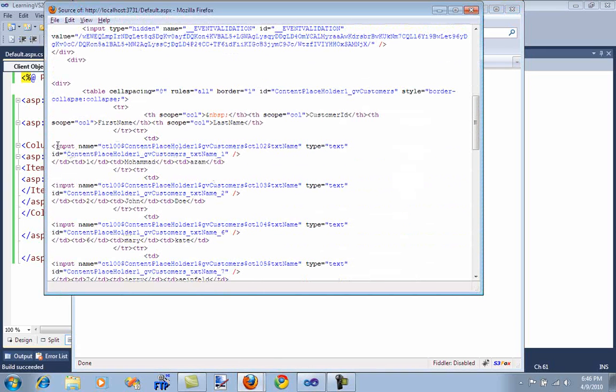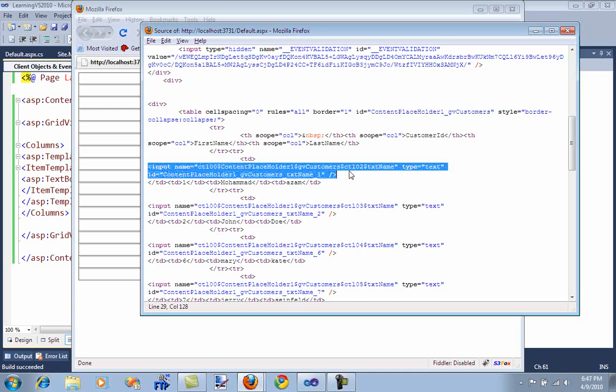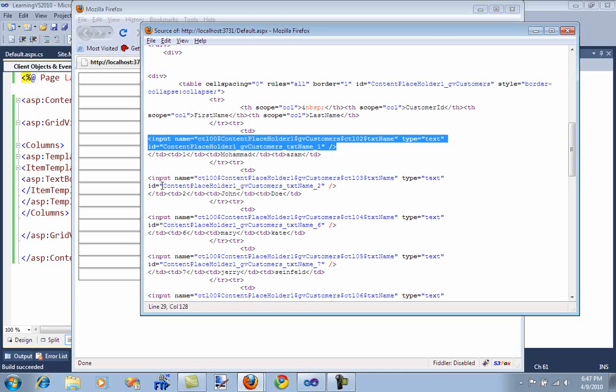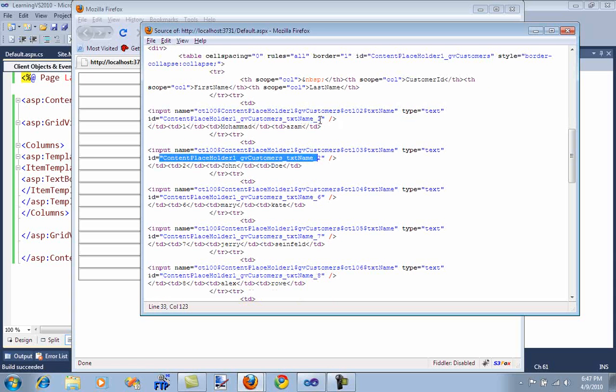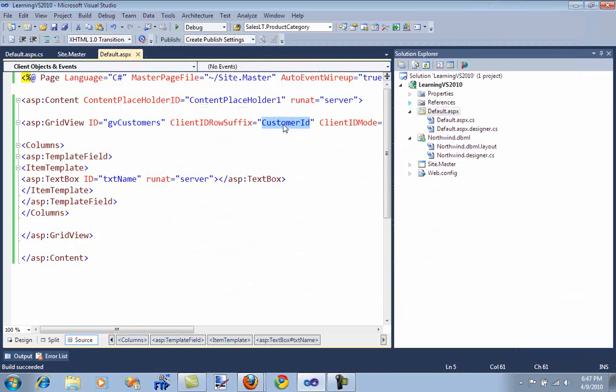Okay, so now first of all, if you see the ID of the grid view, it's now changed, and it's now inheriting from the parent control, which is a content placeholder. But if you go down and check out the ID for each of the text box controls, you can see that the text box control ID is changing to the customer ID that is provided. Customer ID 1, 2. So each ID of each text box in a separate row of the grid view control is now different. And you can use anything you want over here. I'm using customer ID, but you can also say, okay, last name.